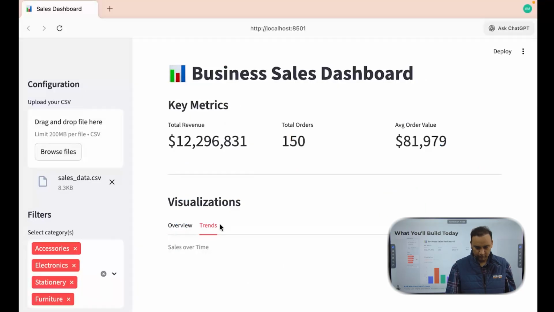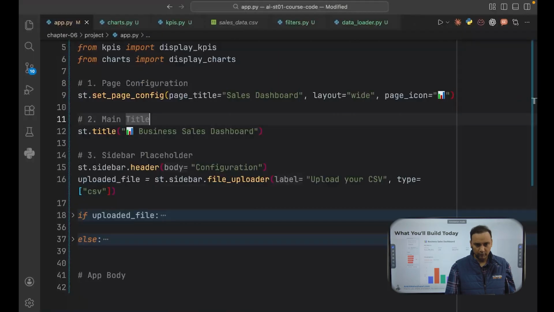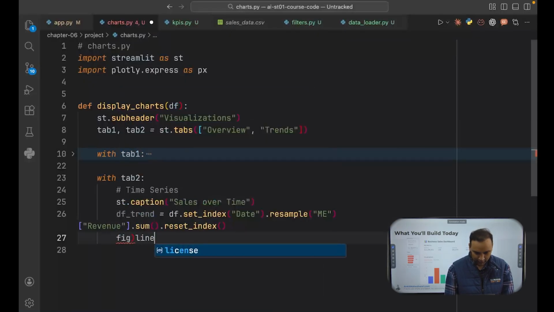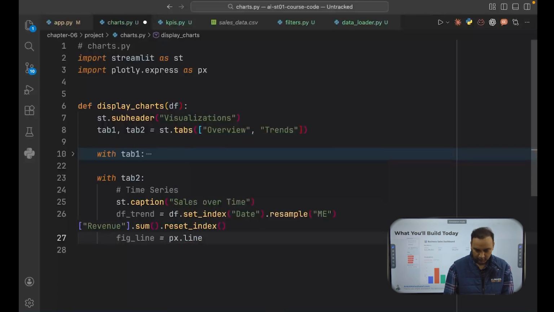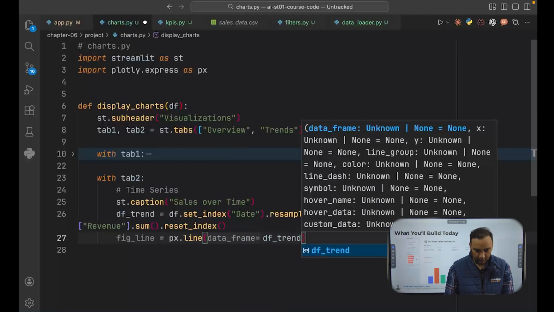Sales over time. I forgot to plot it. Okay, we have done all the hard work. The trend data frame is there, but let's create a figure. Let's create a line chart. For this we'll use px.line and we'll pass it data df_trend, right?